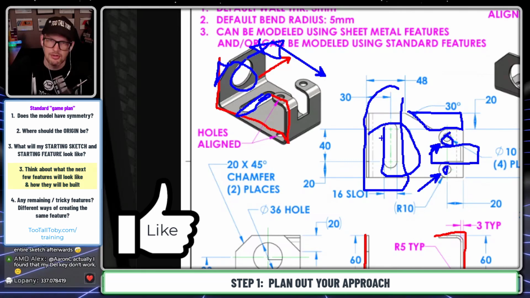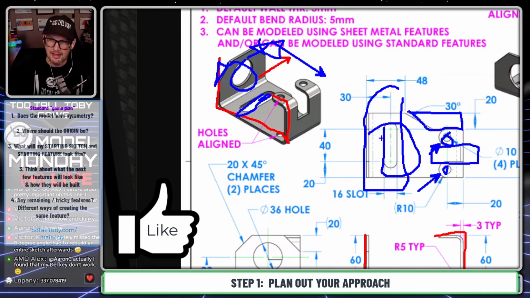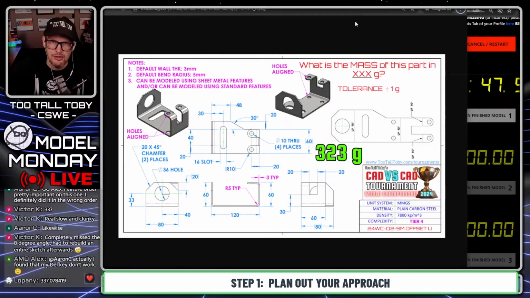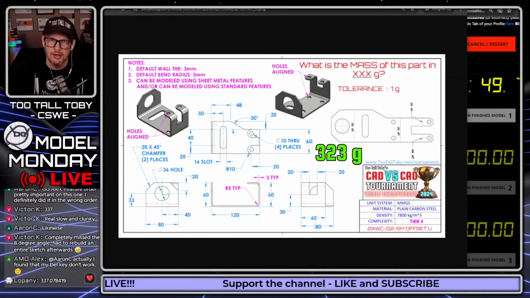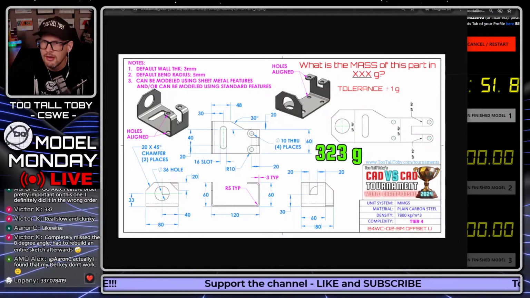Once you have the game plan, you can practice it a few times, really get your speed running time down, and then you are ready to go. And you do that with the first one, you do it with the second one, you do it with the third one. So here we go.